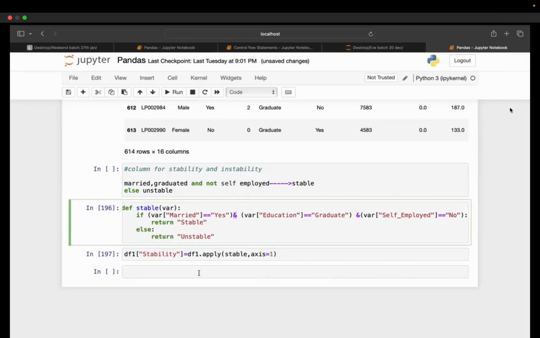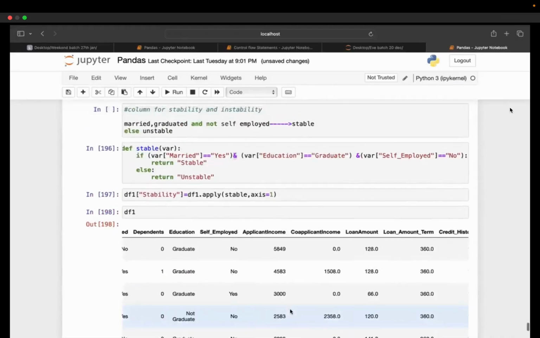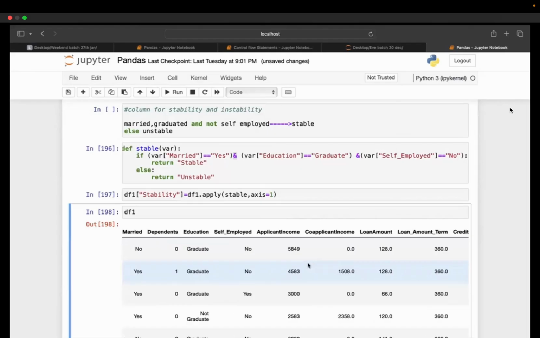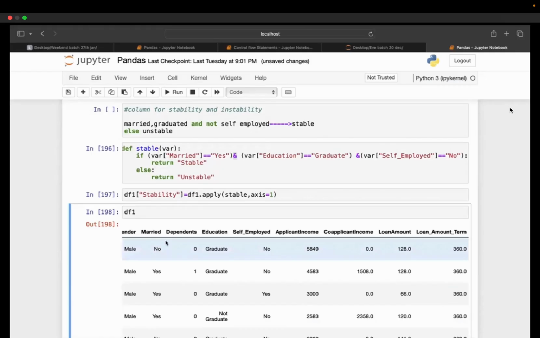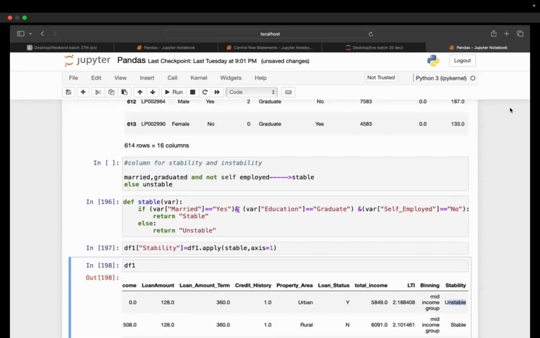Suppose I check my df1 data set for the stability purpose of pinning. Okay, so you can see unstable. It is unstable when we have self-employed as no, graduate yes, and married no. One condition is false. That's why it is showing unstable here. Getting it? So whenever you are applying this on your whole data set, you have to mention the axis. Also, here you have to mention the bitwise operator.